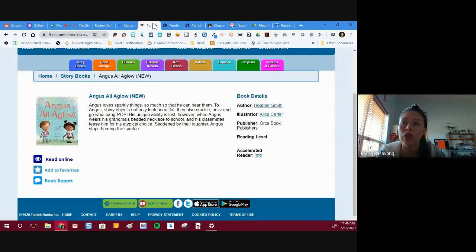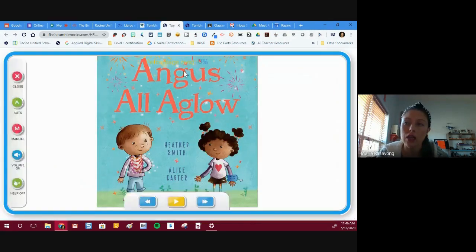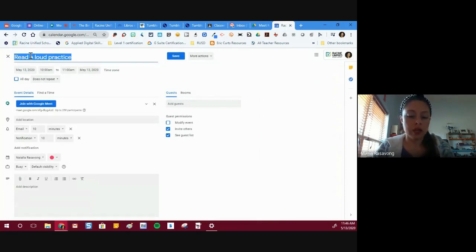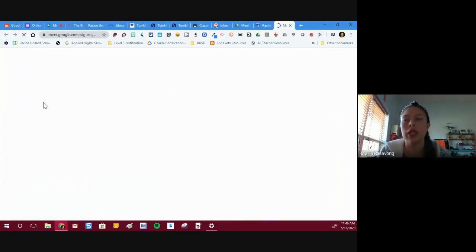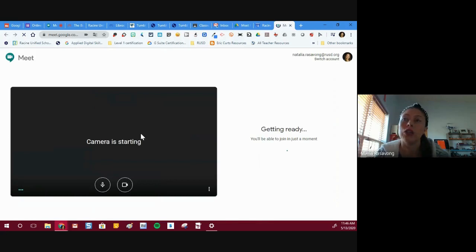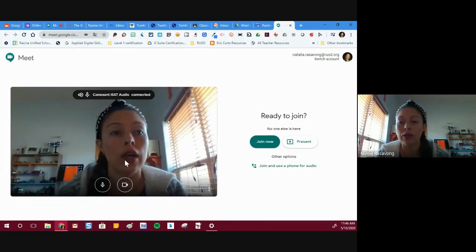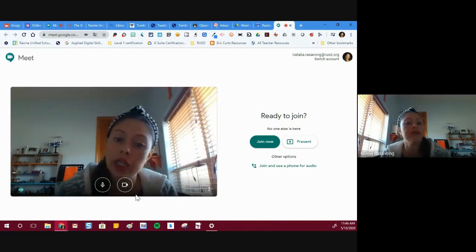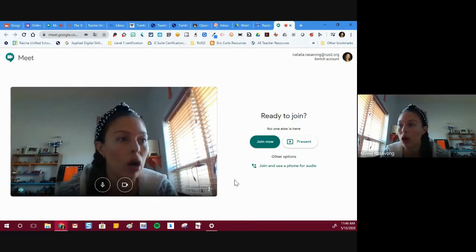So let me go back to my Angus All Aglow. I'm going to name it that way. I'm going to name it Angus All Aglow, read aloud. And then I go to the meeting again. I need to make sure that I have my camera and microphone on. This is the time where you want to have them on. When you are joining a real meeting, you can shut them off, but at this time you actually want to have them off.